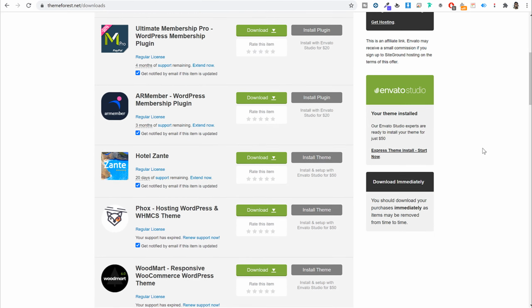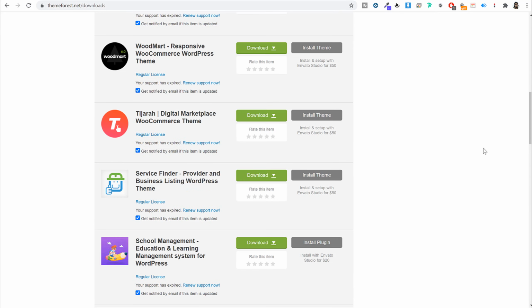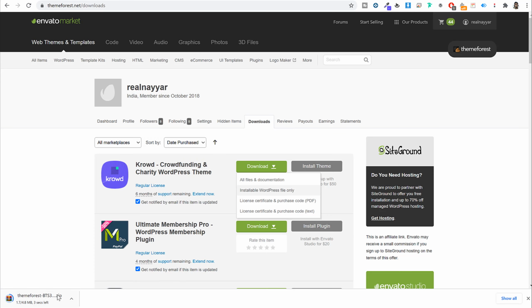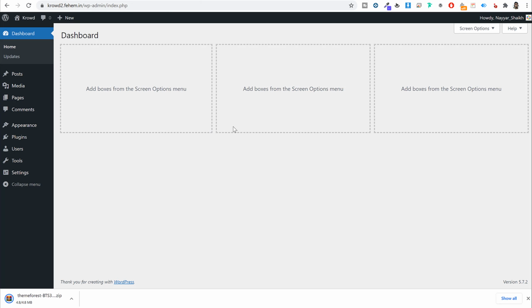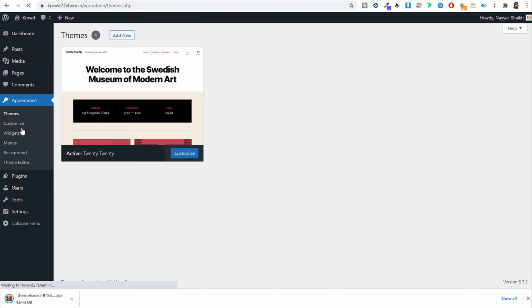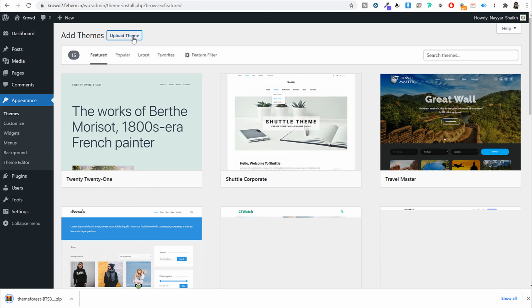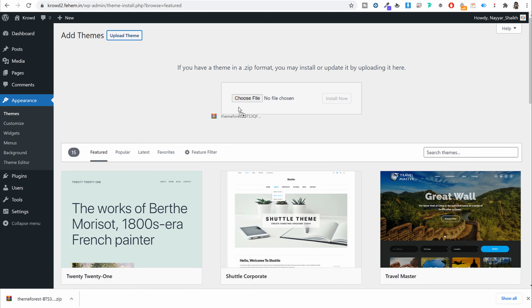Now here you can see all the different themes and plugins that you have purchased with Theme Forest. You have to select this theme, crowdfunding theme, click on download and select this option, second option, installable WordPress file only. Now you'll see a new zip file will start downloading. Once it is downloaded, you can now again come back to your dashboard. Now to install this theme, click on appearance, click on add new, and now you can upload this theme. So click on upload theme, and you can simply choose this file and click on install now.